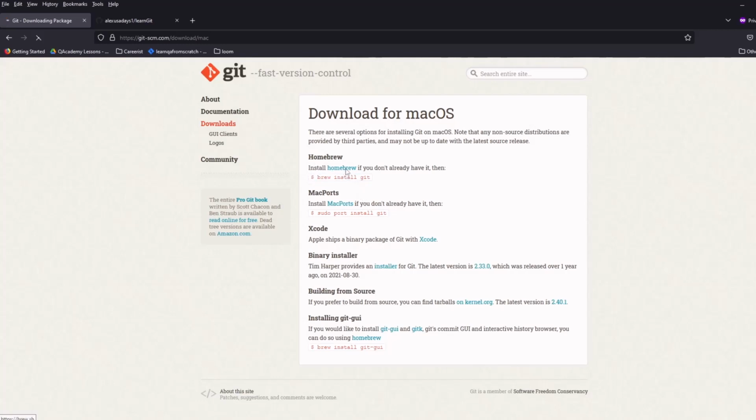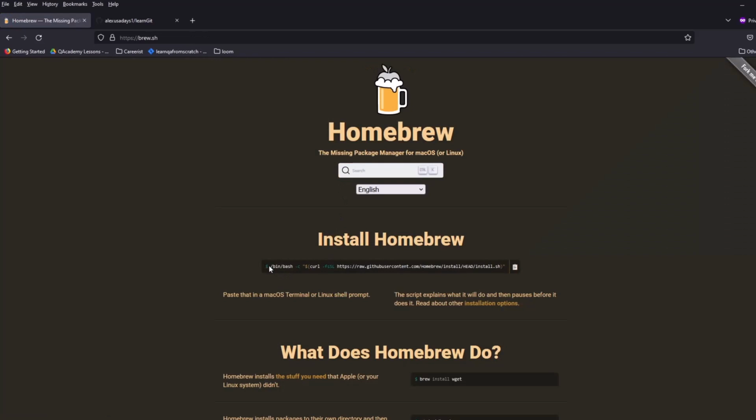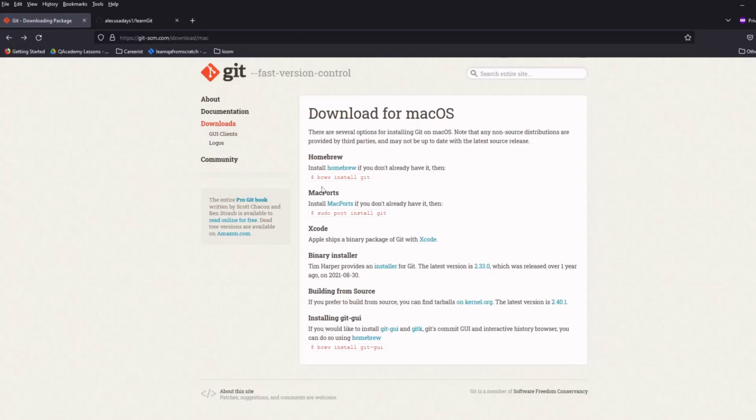So the first step for you will be to go to this web page, copy this link, and issue it in your terminal. This will install Homebrew, and possibly ask for your password. Then go to this page and issue brew install git in your terminal, and then that should install Git, and now you can use it on Mac.